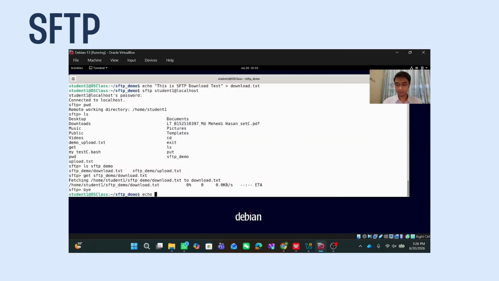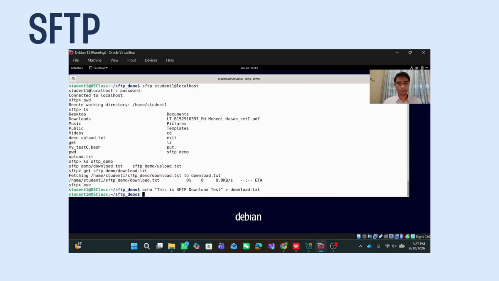Echo, this is my first code and this is the second code. SFTP student1, this is my ID, at localhost.